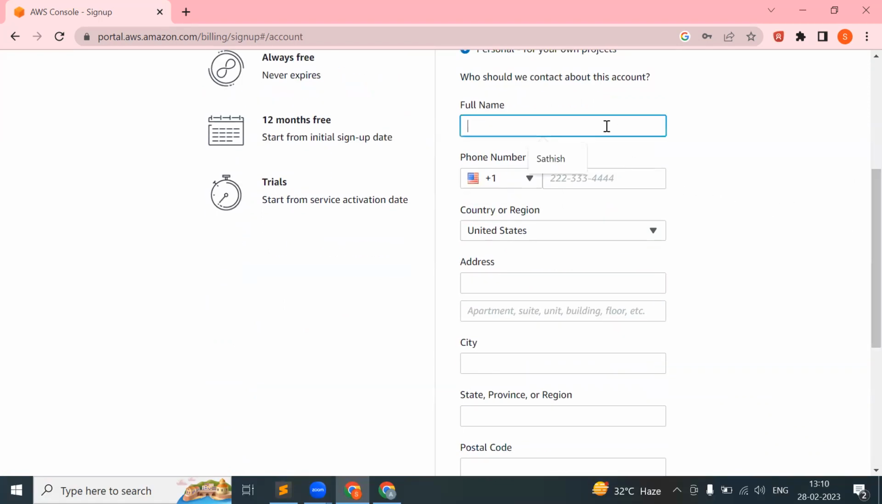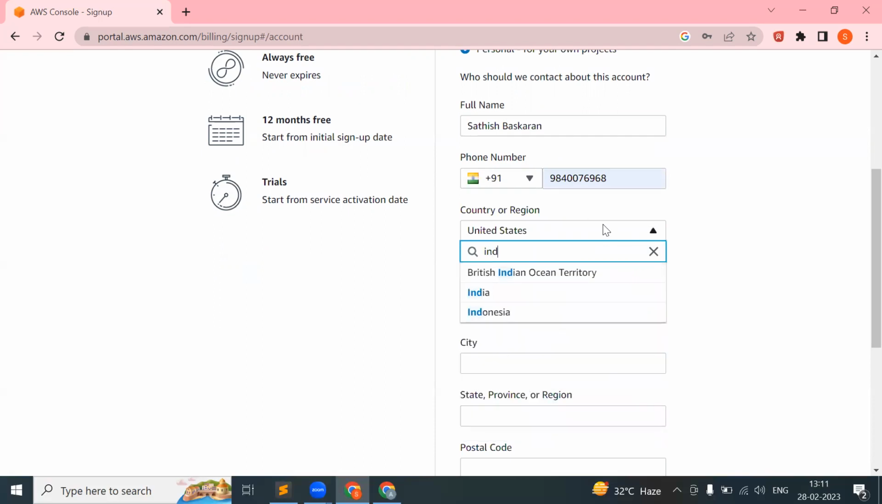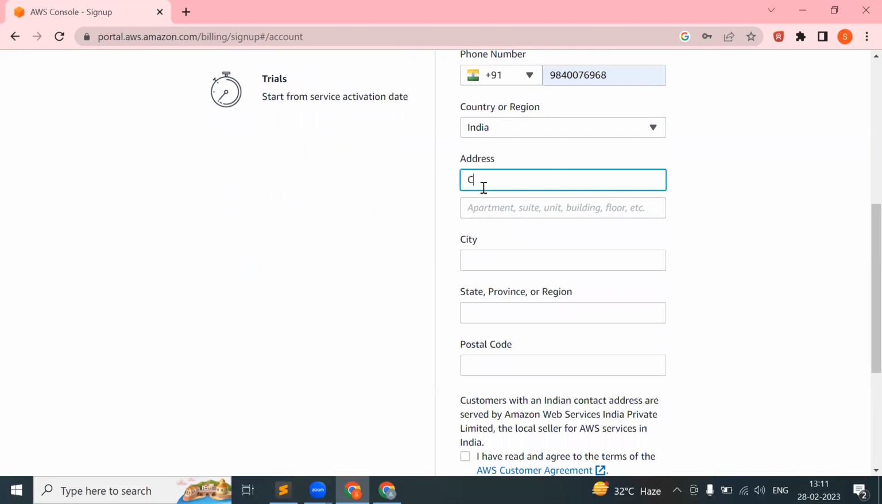Then give your full name. Then I'll change the phone number from US to the Indian country code and enter my phone number as well. Then select the country as India. It is not mandatory to enter the full address. Just keep Chennai, and you can put Tamil Nadu and any postal code. But these fields are mandatory. You need to fill these fields.